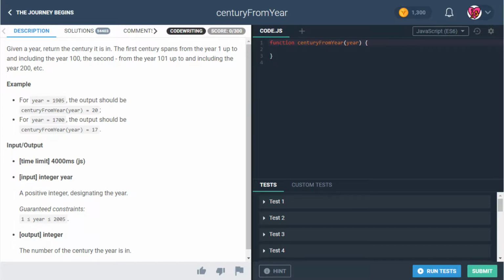So it's asking this. Given a year, return the century it is in. The first century spans from the year 1 up to, and including the year 100, the second from the year 101 up to, and including the year 200, etc. Okay, great. So y'all know about centuries. We're in the 21st century right now.